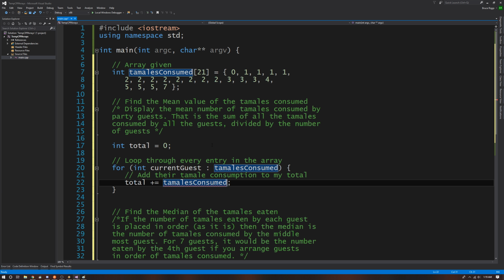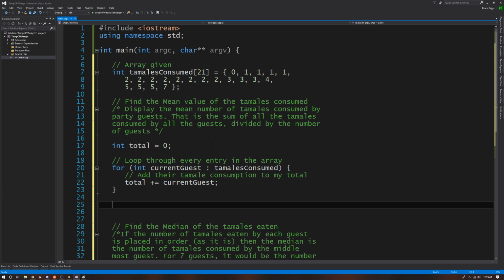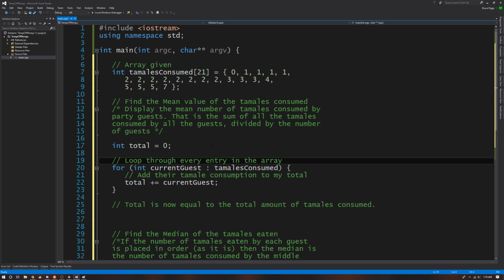Oh, sorry. My bad. Nope, that's not how it works. The integer is current guest. So when this for loop finishes, my total is now equal to the total amount of tamales consumed. But the downside is, to get the average, I need to know how many guests there were, and I wasn't keeping track of that in this loop.